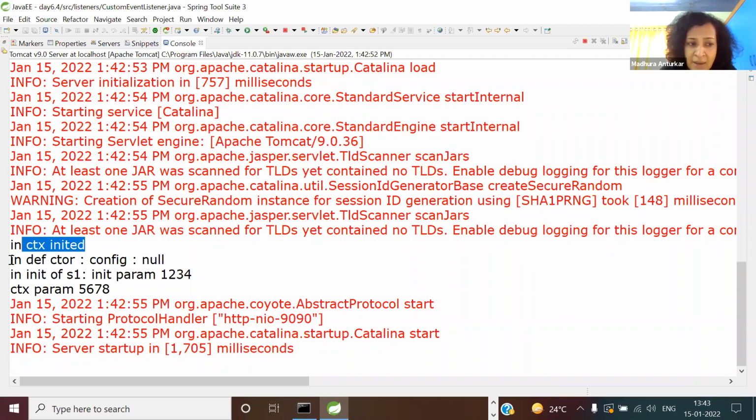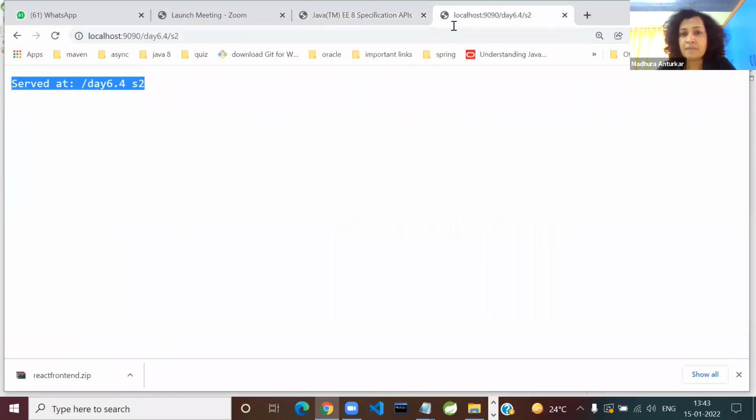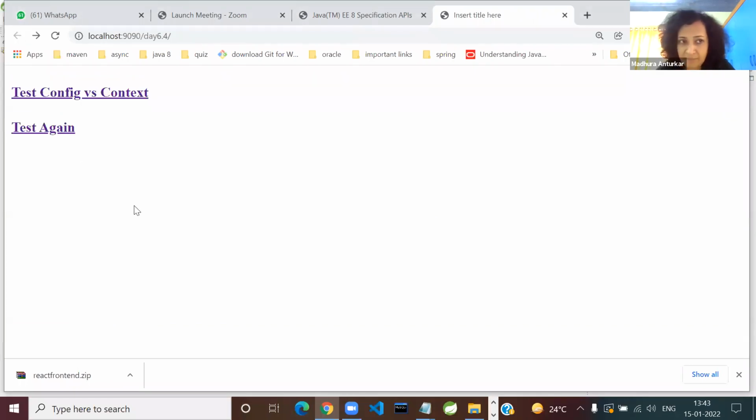Context initialized. I'm definitely not wasting your time here. So this is the method that has been called by the container. Context is initialized because the web context object, servlet context, is started. I hope you got it so far. Now go to the client side. And you can say back here. And now tell me, here I'm sending the request to which servlet? S1. Okay, send the request.